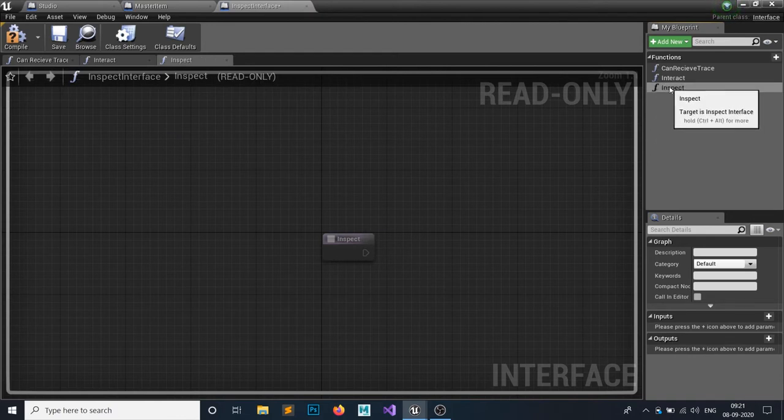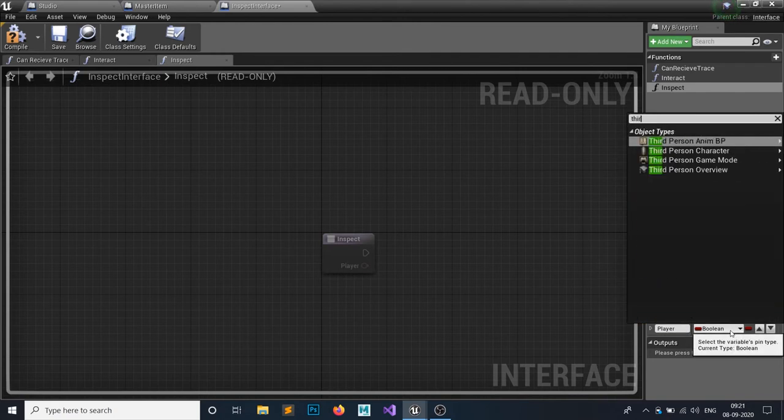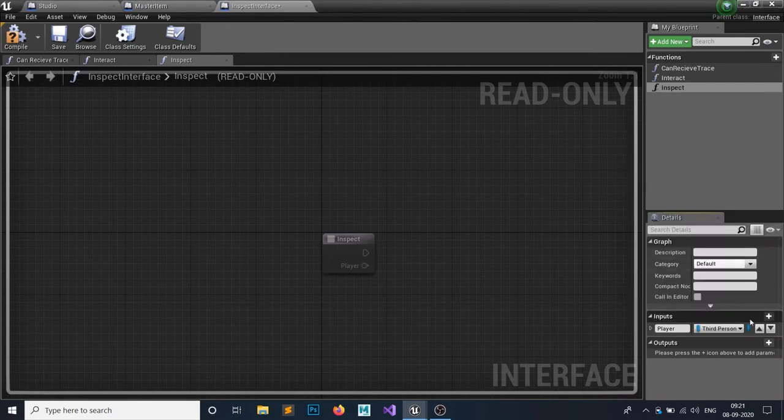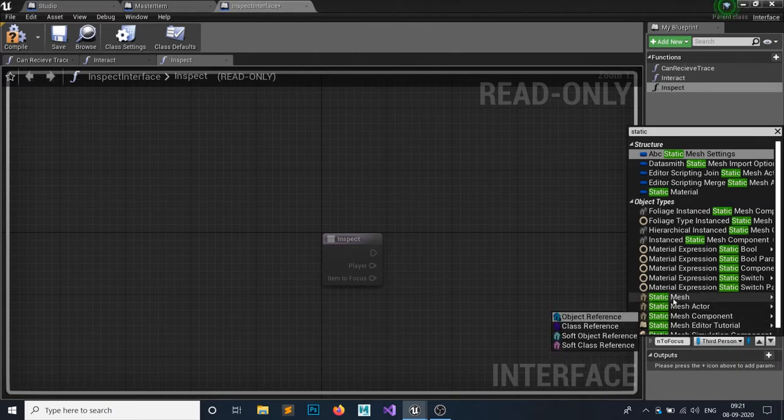So we call this inspect function from our master item to render the target we want in the studio actor, and the input would be, let's say, first a player, and the player would obviously be our third person. You have to just set whatever you are using. The second one is a static mesh. So let's say item to focus, and the static mesh, search for static mesh. So you can see this static mesh.